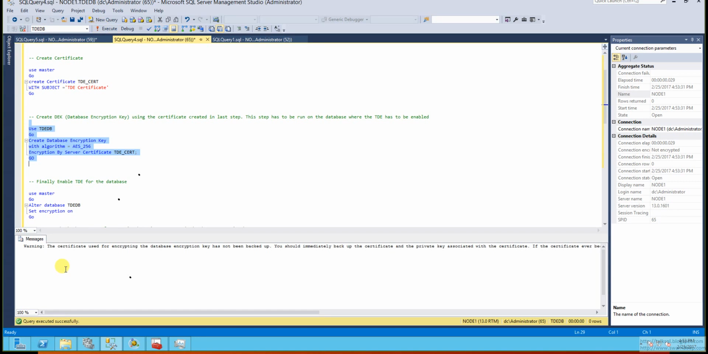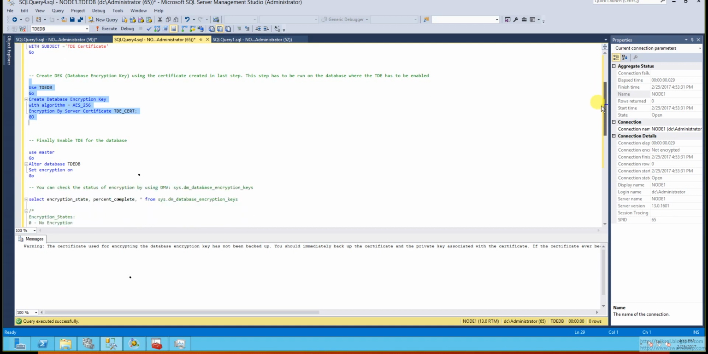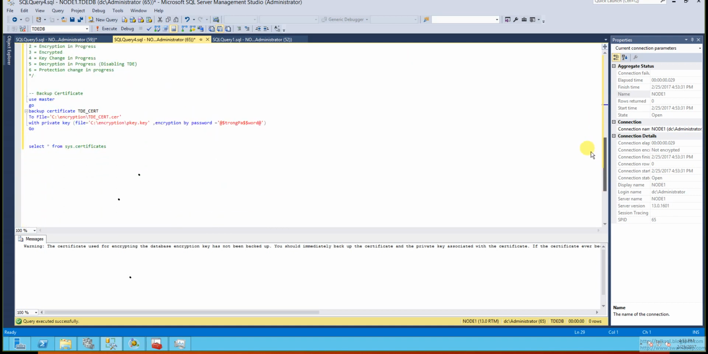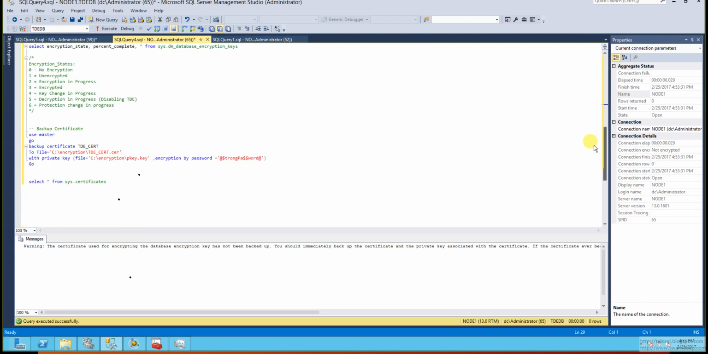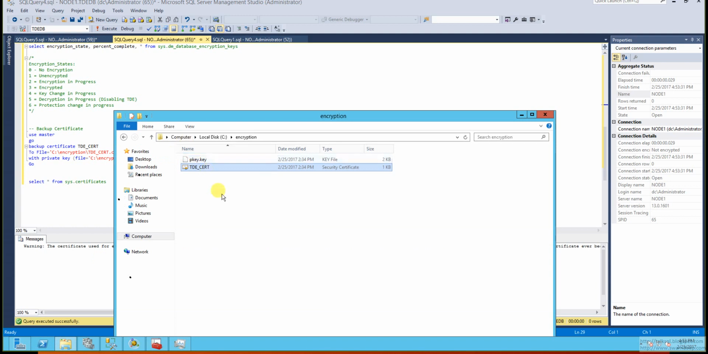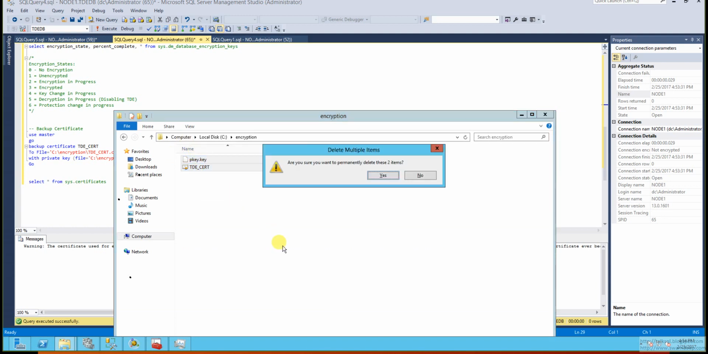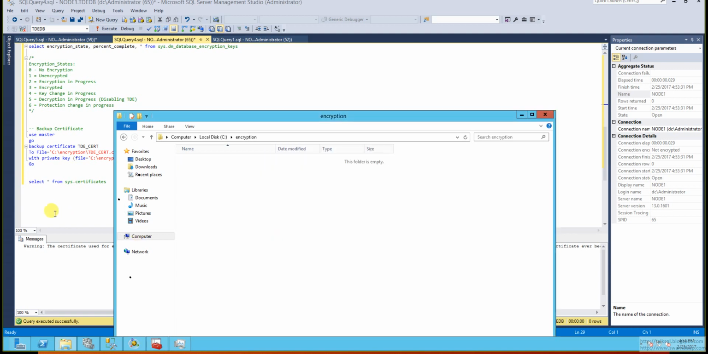Alright, there's a warning. It's just a warning. Every time you create it, it will show you the same warning. It tells you that you need to back up your certificate. If you lose your certificate or you don't have the certificate, you cannot recover the database. So I'll jump to the certificate backup here. Let me delete my old certificates. I did it before the demo. I created samples.